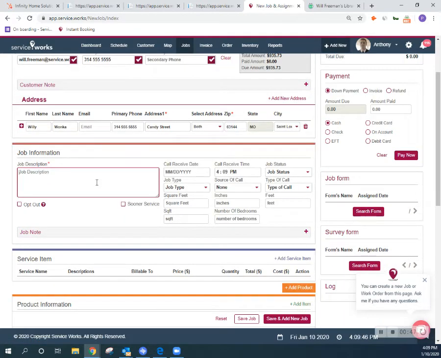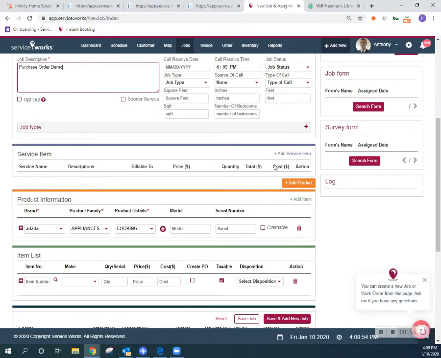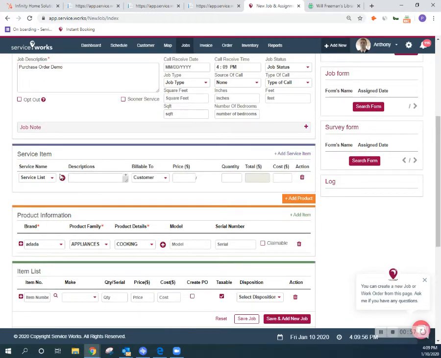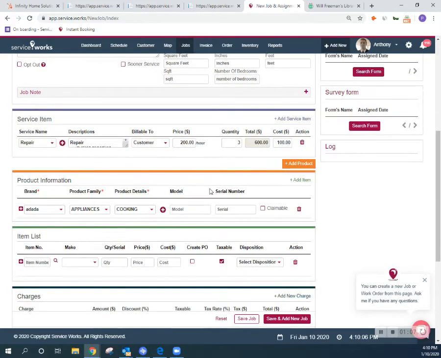Let's type in a job description, purchase order demo. Let's add a service item for labor. Let's say we'll be there for 3 hours. So it'd be $600 at $200 an hour. Nice rate.